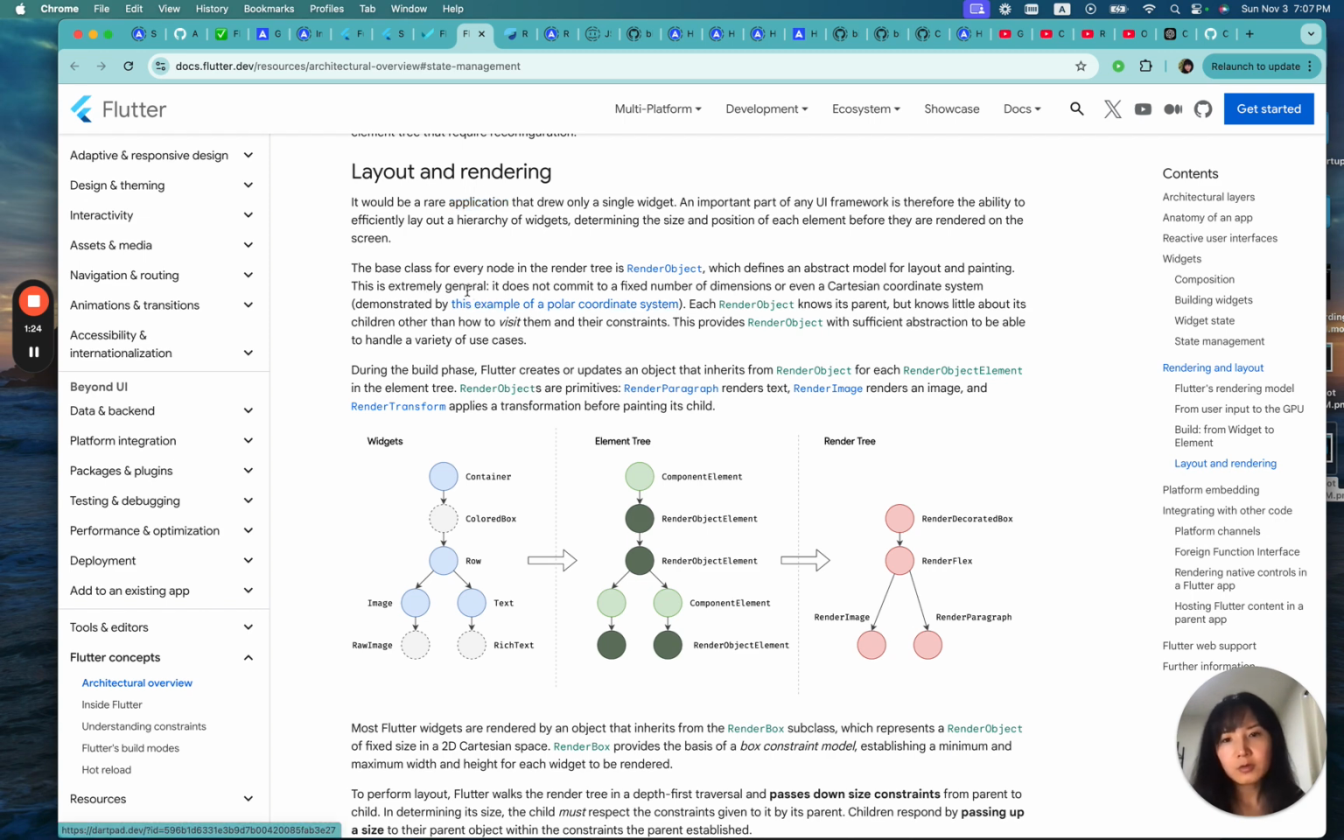This is extremely general. It does not commit to a fixed number of dimensions or even a Cartesian coordinate system, as this example of a polar coordinate system shows. Each render object knows its parent but knows little about its children other than how to visit them and their constraints. This provides render object with sufficient abstraction to be able to handle a variety of use cases. During the build phase, Flutter creates or updates an object.